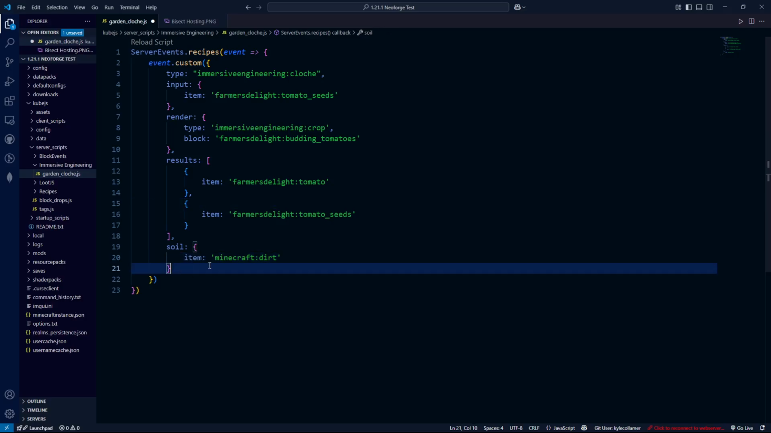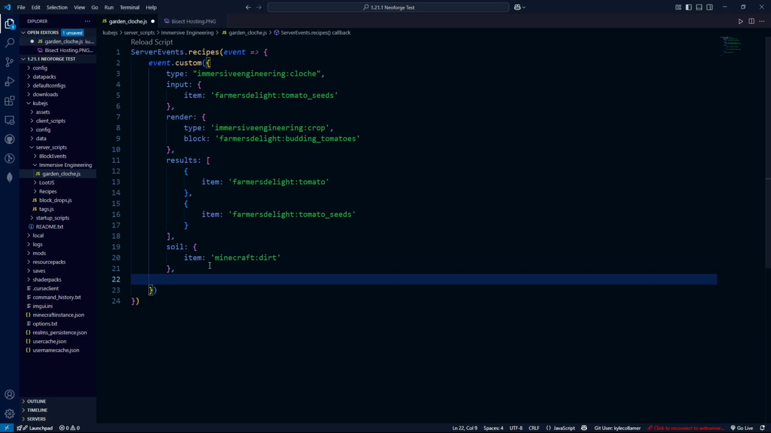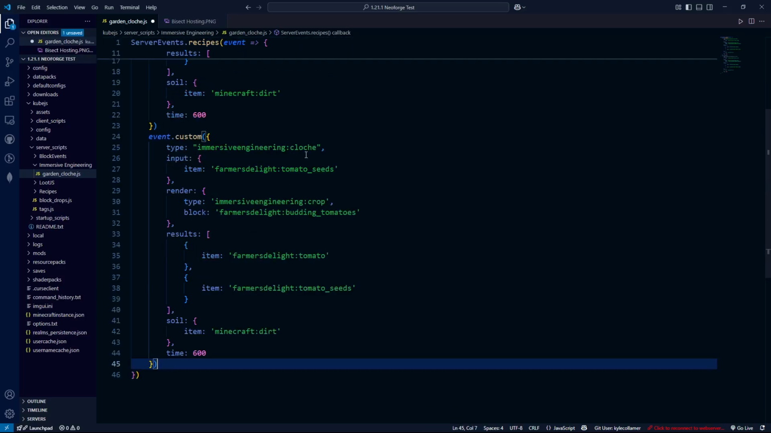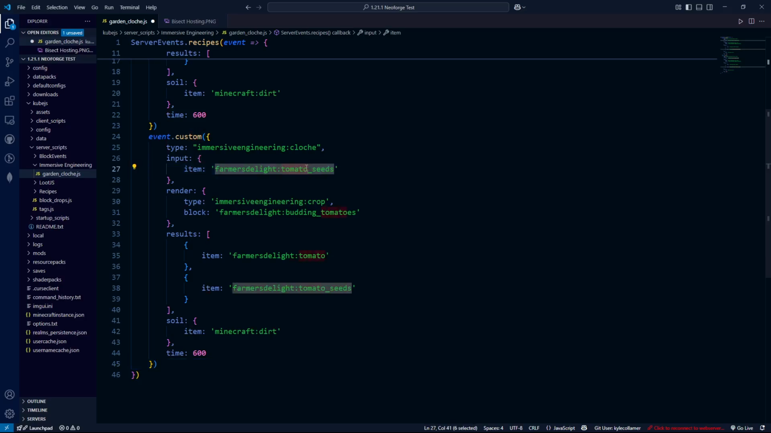The last thing we need to define is the time that it takes. So that's simply time, and this is in ticks, so it would be 600 ticks that this would take. Let's do another example. We can probably just copy this, make it easier. So now we want to do cabbage, so we simply need to replace the input with cabbage seeds.